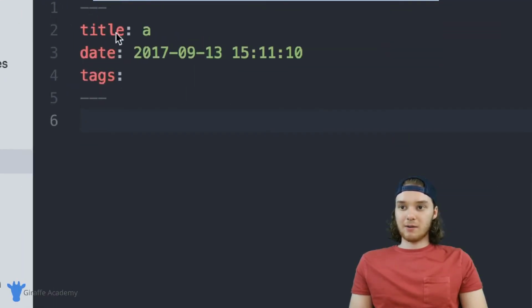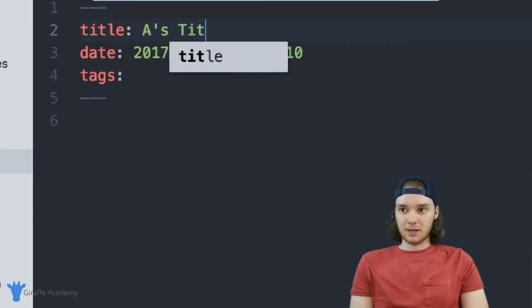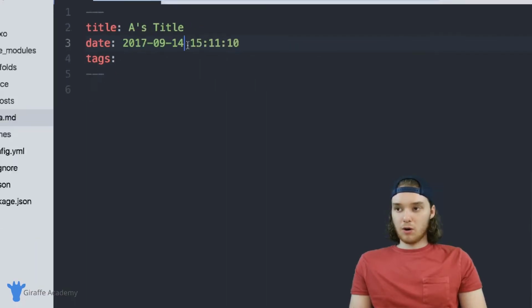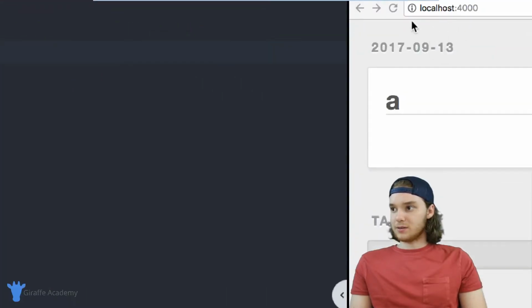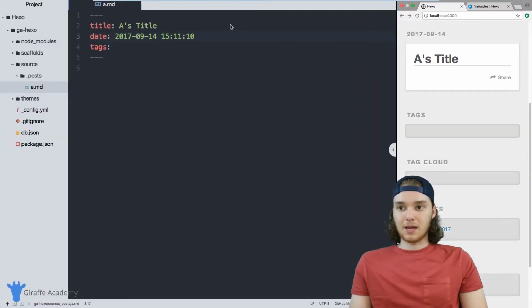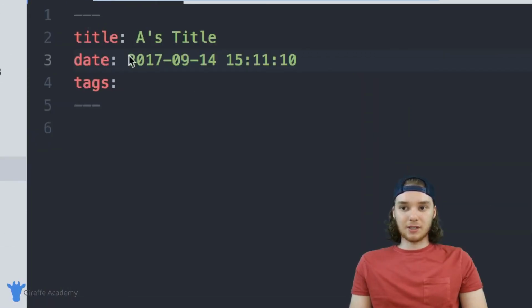So if I come over here in my front matter, I can change this. Instead of just putting A, we'll say A's title. And instead of having this be the 13th, let's make this the 14th. When I go over to my file, notice that both of these attributes change. So the date changed, and then also the title of the page changed. So this Hexo theme is using the information that's inside of this front matter in order to display the content page correctly. We can also add in some tags.